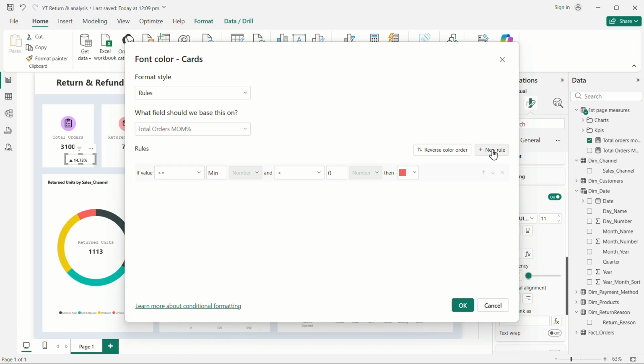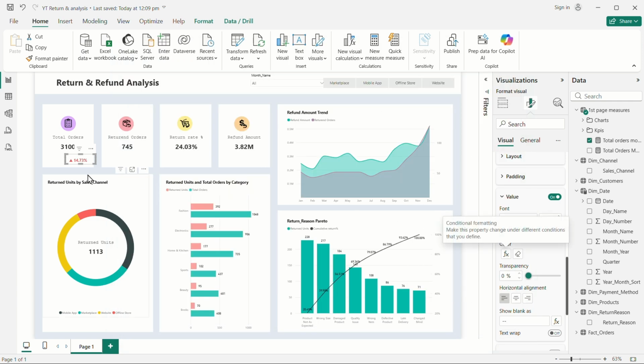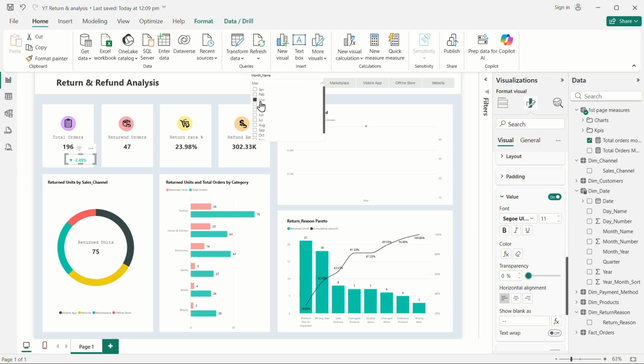So click on this new rule. Our first rule should be: if value is greater than or equal to 0, and in this you can just leave the max blank. So if value is greater than 0, then give us red color. Why? If value is increasing, that means it is not good for us because returns are not good for the company. That's why we give red color, not green. And in the same way, we say if value is less than 0, then give us green color. So now you can see it is in green color, red color, and whenever the value is decreasing, it will give us the green color.